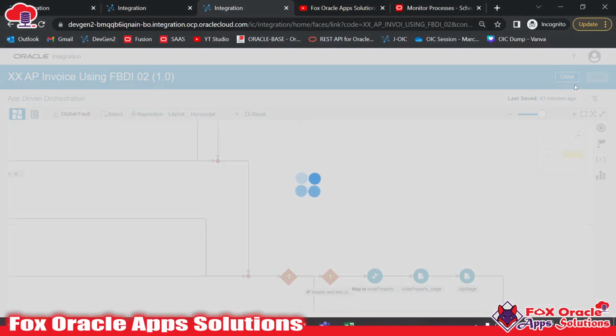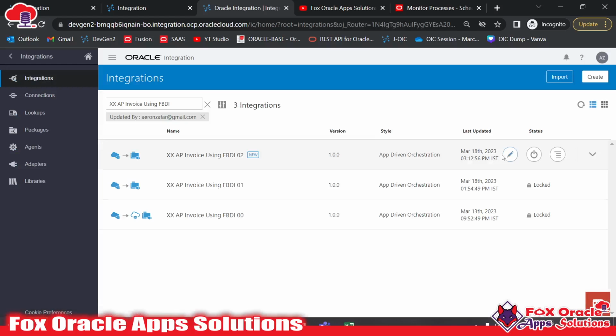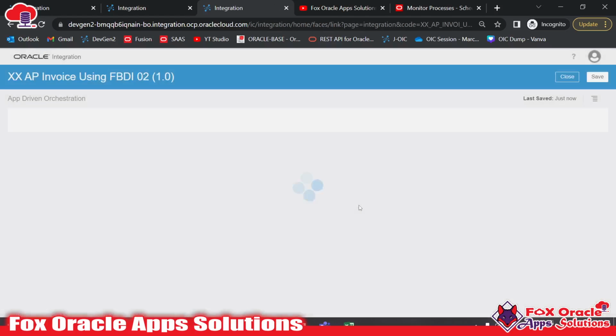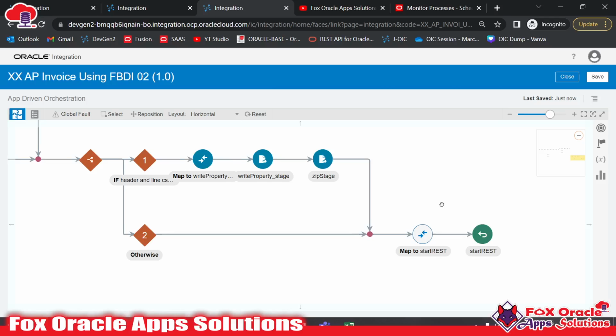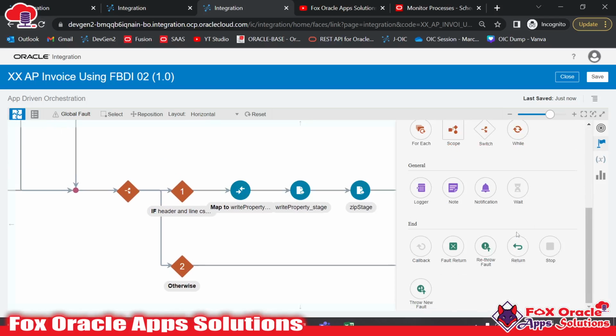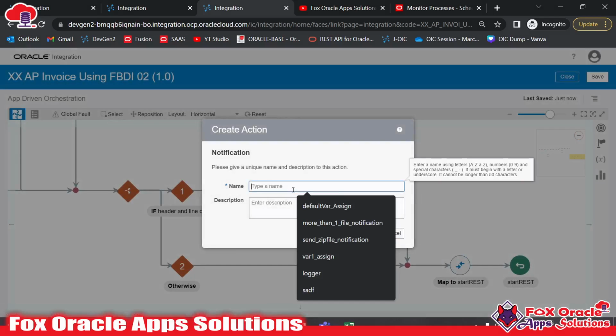So let me execute and run the integration. Let me add an email notification to send the zip file over email, so that we can identify it. So here we map, and in the notification what we want is to send the email.